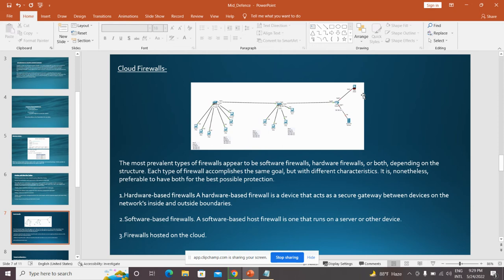Hardware-based firewall: a hardware-based firewall is a device that acts as a secure gateway between devices inside and outside the network boundaries. Software-based firewall: a software-based host firewall is one that runs on a server or other device. Third, firewall hosted on cloud.